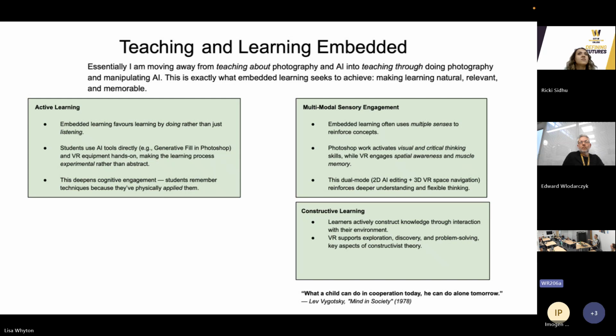The multimodal sensory engagement. This is going to be able to embed learning by using multiple senses to reinforce concepts. Their Photoshop work will activate visual and critical thinking, whilst the VR will engage spatial awareness and use their muscle memory, which is repeated retrieval, I do believe. And their dual mode, 2D AI editing and the 3D VR space navigation, will reinforce their deeper understanding and flexible thinking.